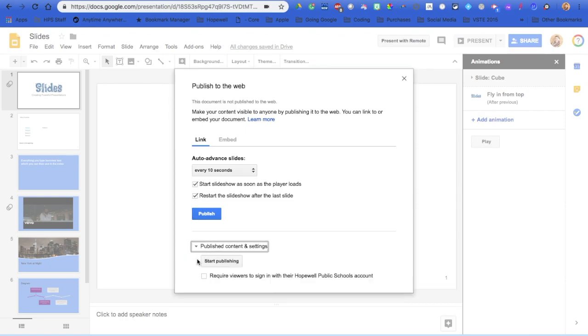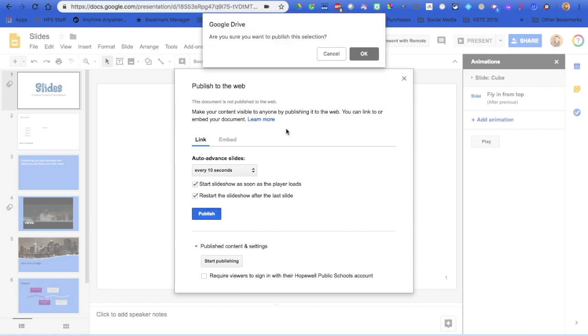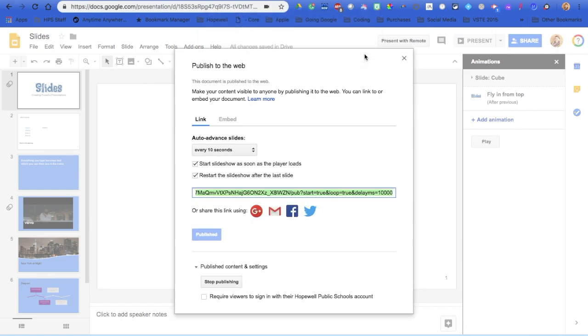You can look at the settings. So if you start publishing, you could make it so that only Hopewell Public Schools users can view your presentation as long as they're signed into their account. Otherwise, they wouldn't be able to see it. Once you do that, hit publish. It wants you to double check. And it now gives you a link in order to publish this. You could post it on a website or your blog. You could post it in a Google Classroom.